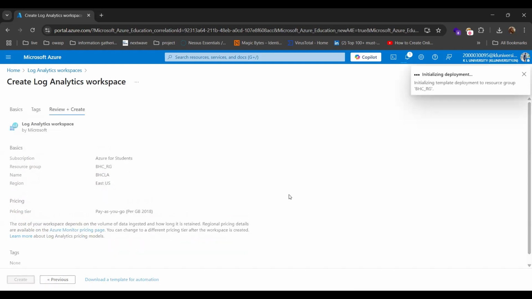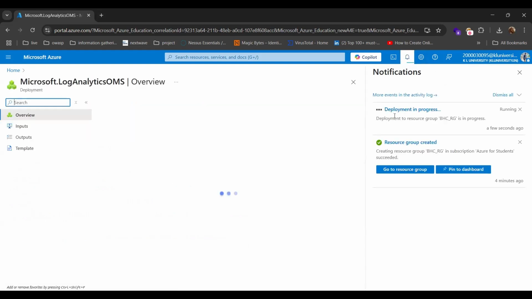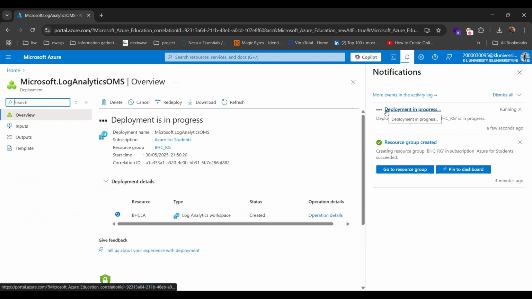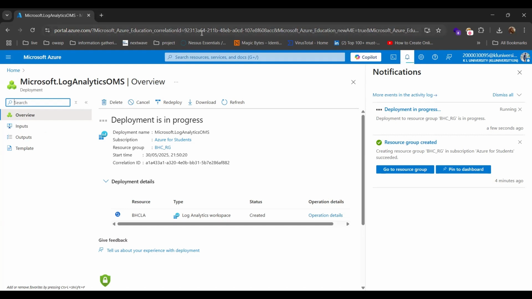After clicking on create, it will start initializing the deployment. We need to wait till the log analytics workspace is created. Deployment is in progress. Till then I'll keep my mic muted. You can also wait for 2 to 3 minutes for it to be created. As soon as possible it will be created.